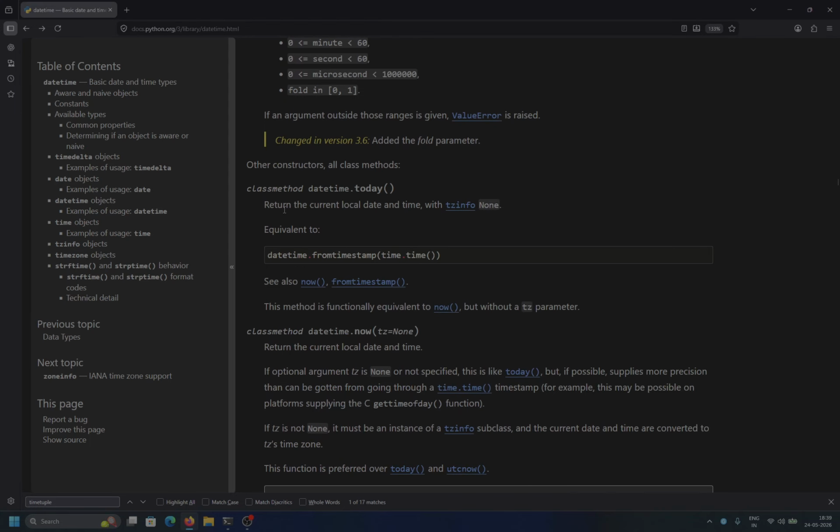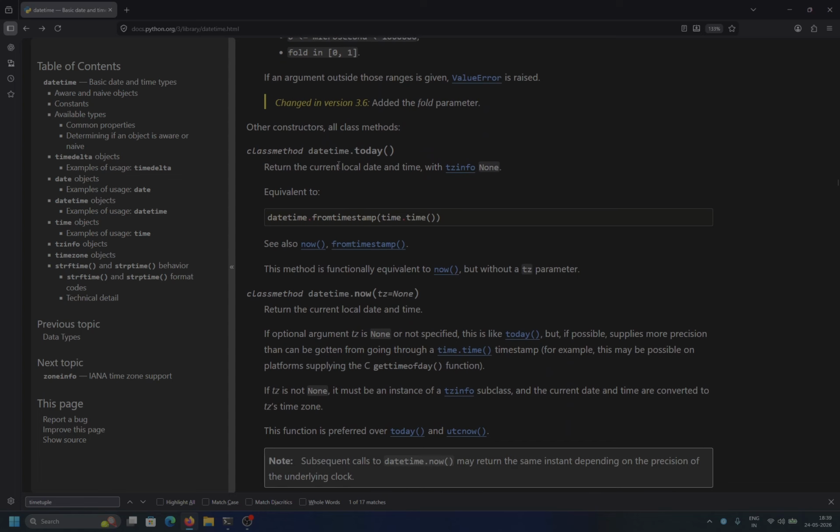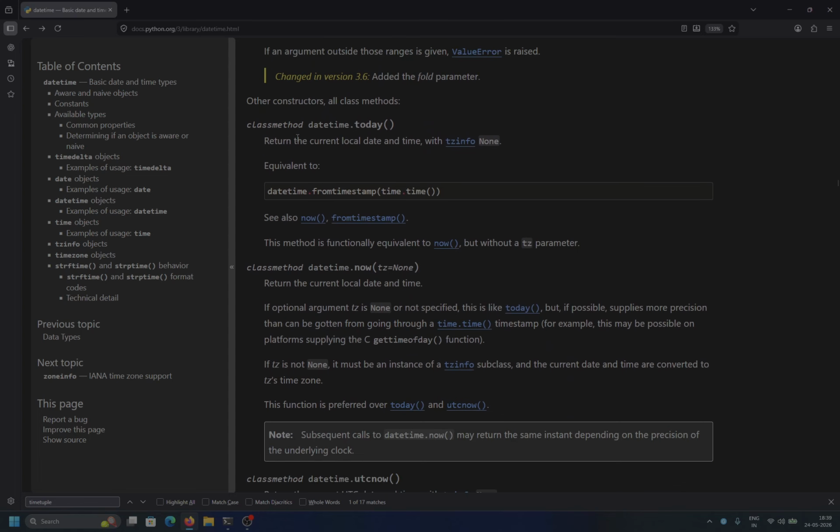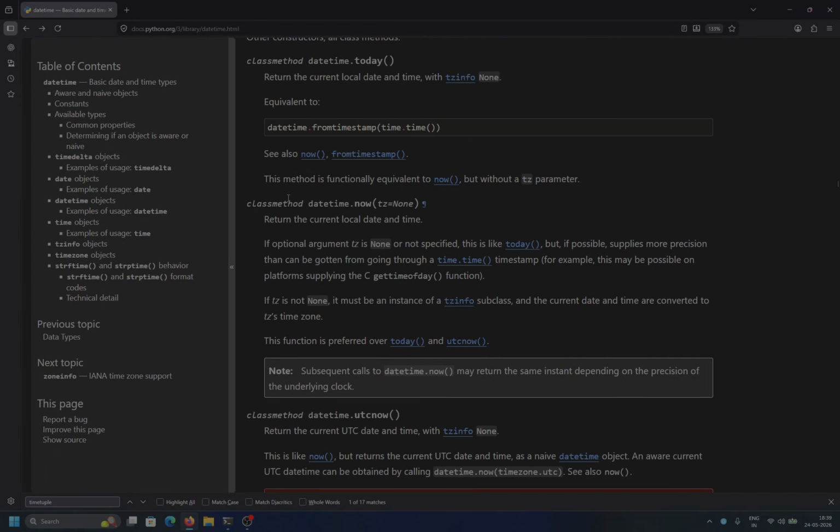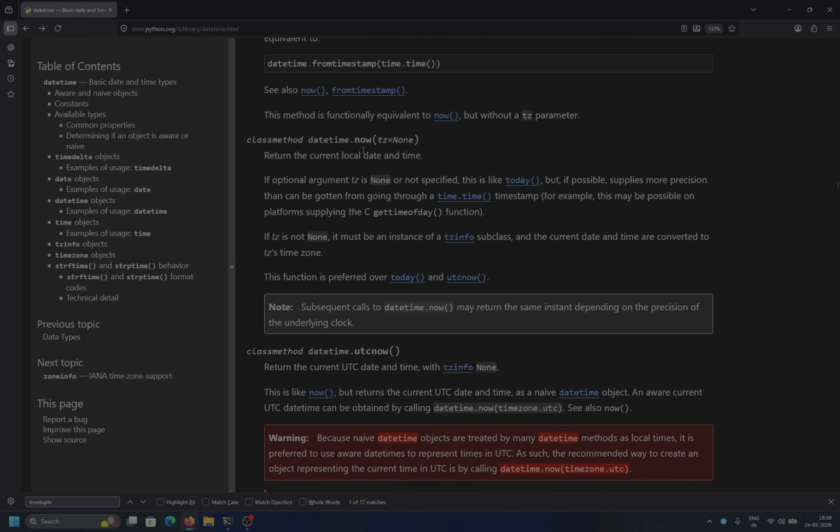Then we have class methods. There are other constructors also. One is today, which will create a datetime object from the time information of the current moment. It returns the current local date and time, with tzinfo None. This method is functionally equivalent to now, but without a tz parameter. So now is another constructor, with tz equal to None. It does the same thing as today.